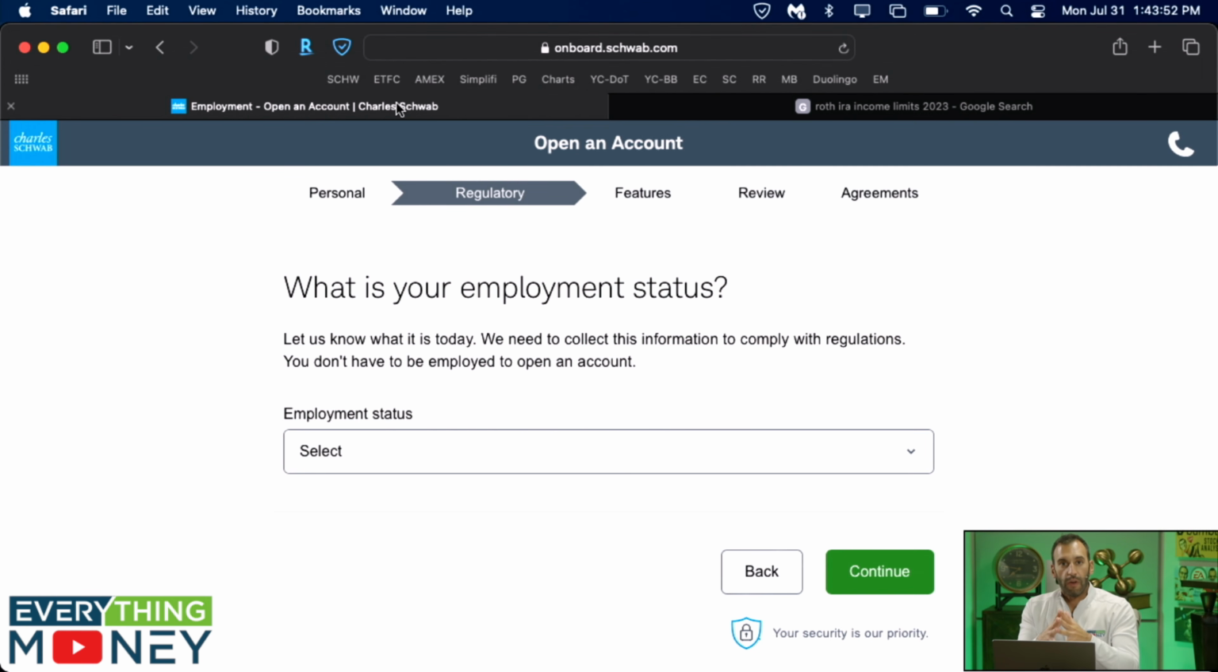If you are single, meaning not married, you can contribute to a Roth IRA account if you make less than $153,000 per year. If you make over that, you are not able to contribute to a Roth IRA account. That's when you would move into more of a non-traditional IRA account. Now, if you're married, joint account, anything over $228,000 per year, you're not able to contribute.